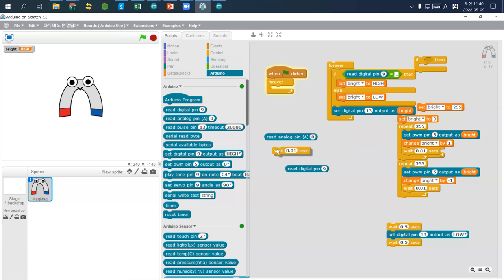And I just read analog value here. If I double click this, the value is 319 when I didn't connect anything. What does that mean? Some unstable voltage is actually connected, so it reads some voltage in the air. If I connect A0 to ground, the value is supposed to be 0. Now it's 0 because I connected to ground.